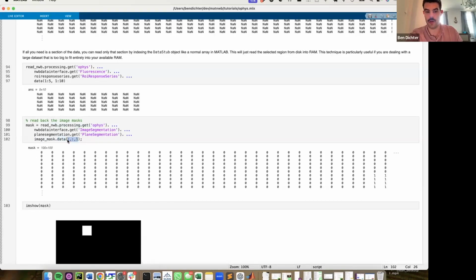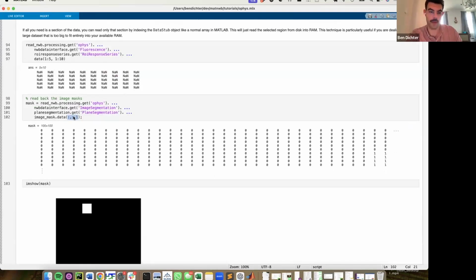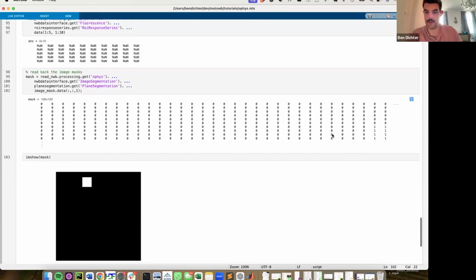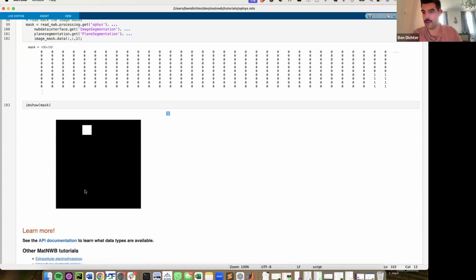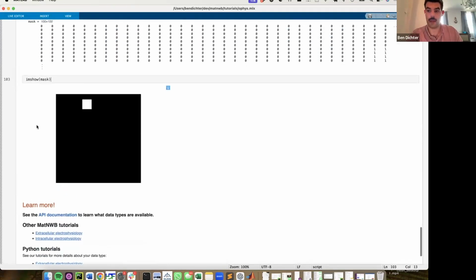And if you want to look at the first segmentation result, then you can just do all one, which gives you this array, which you can see in the corner there, starts to do some ones. I'm using imshow to show you that it pulls out a mask showing the ROI for that region for that ROI. Yeah, and that's it for OPHYS.